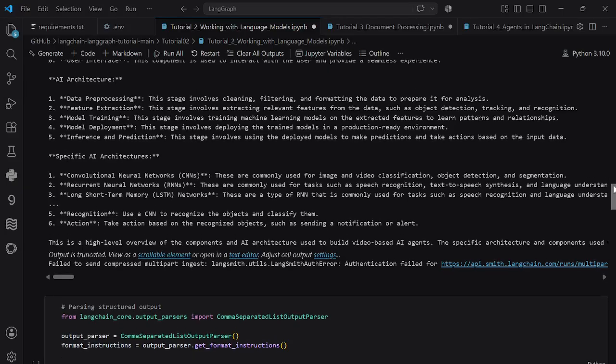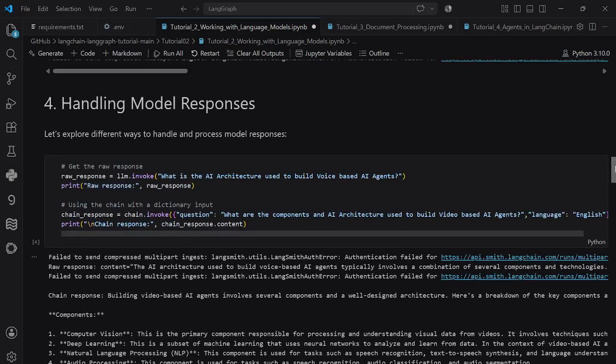So here I can tweak the response from the LLM using a raw response or a chain response.